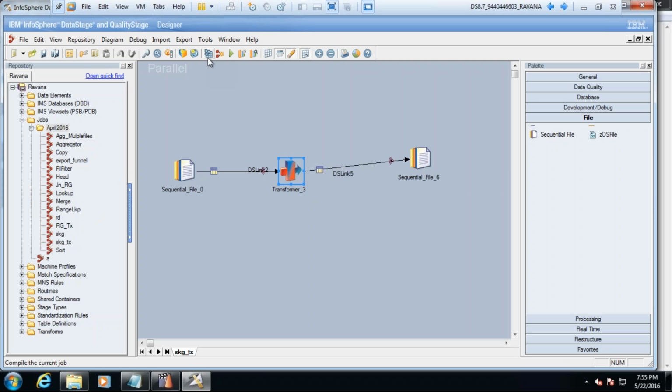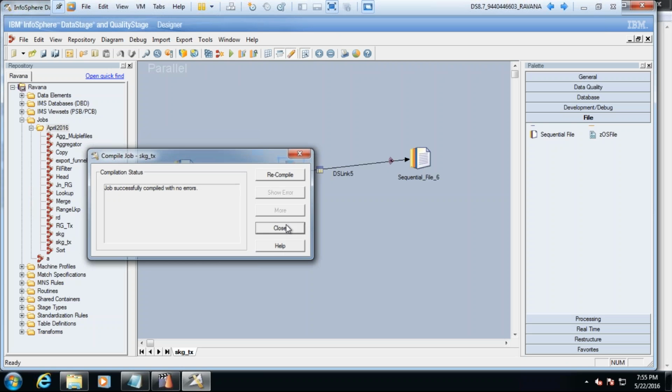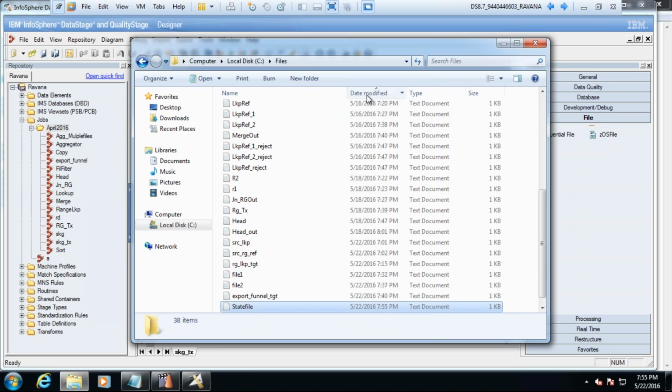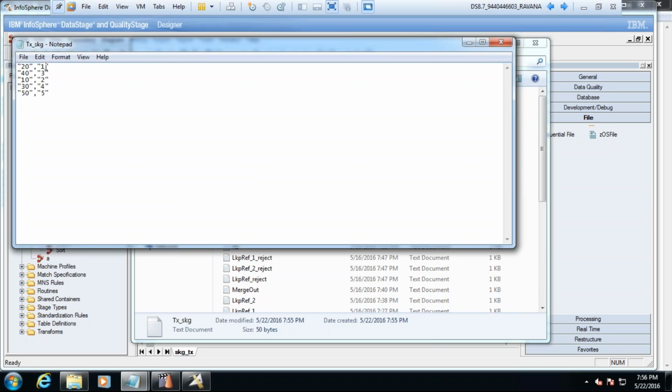Press compile. Now let's run it. Five rows have gone. Go to the target. 1, 2, 3, 4, 5. Did you get it? It's not in sorted order, right?